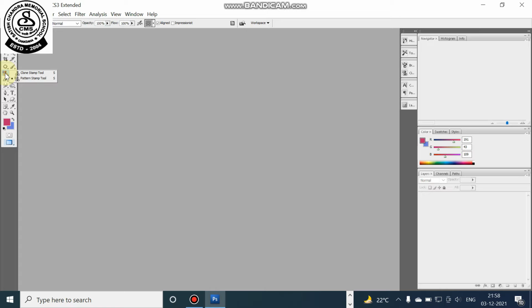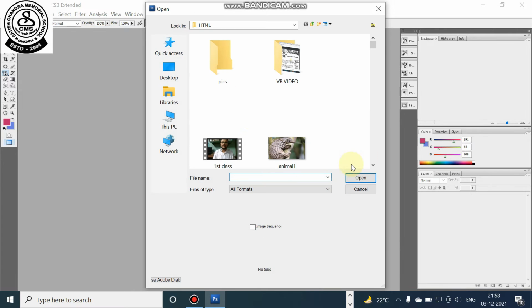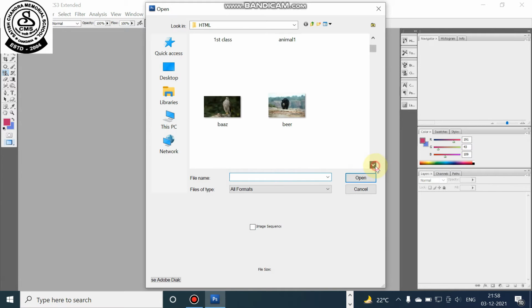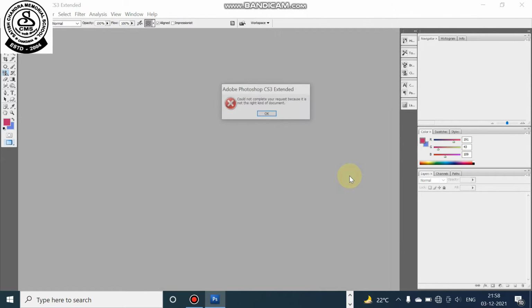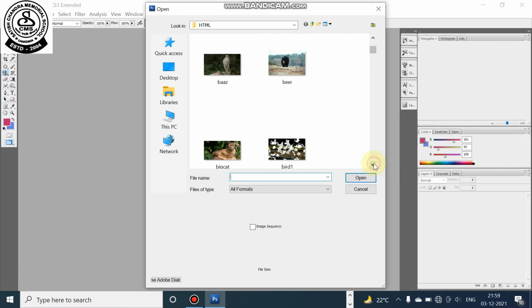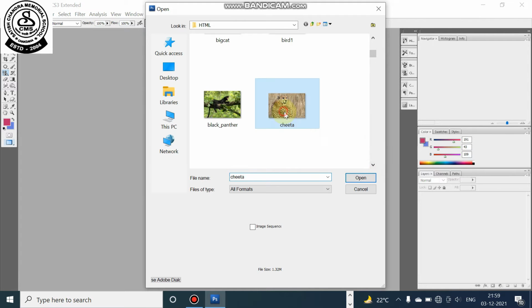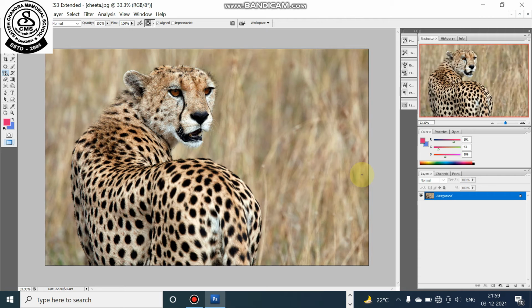Today we will learn the use of the tools called clone stamp tool and pattern stamp tool. So let's bring a picture. From our stored pictures we are bringing one particular picture, suppose this bird picture. Let's bring another picture here, suppose the picture of a cheetah. So the picture has come.